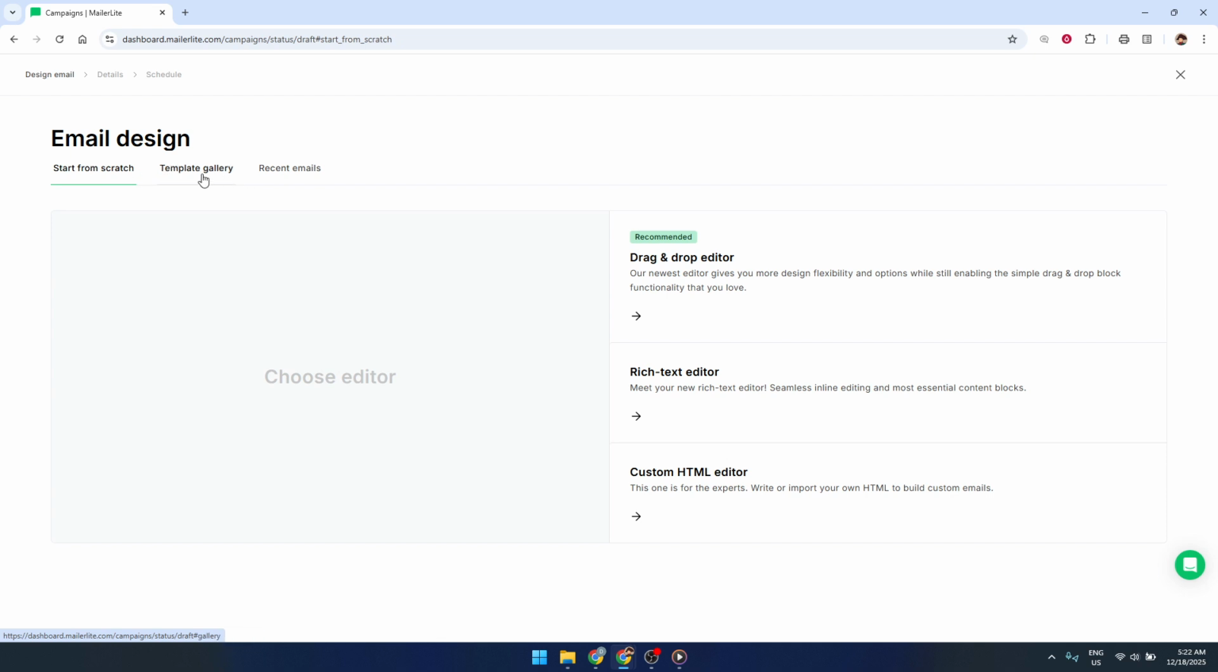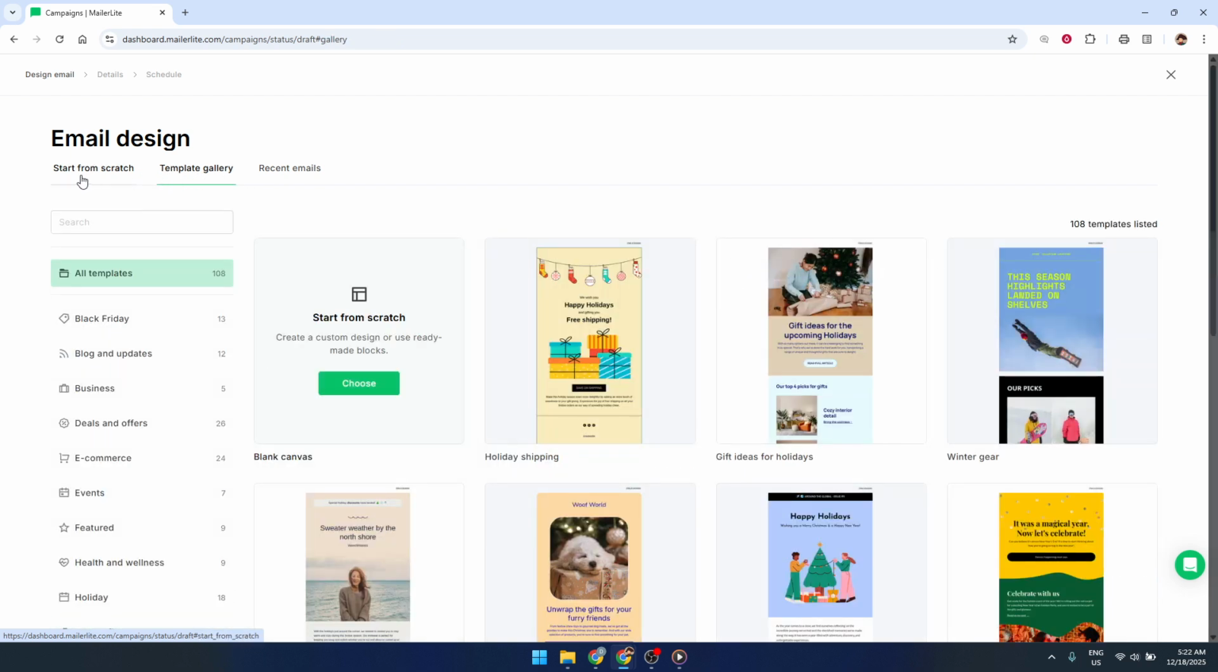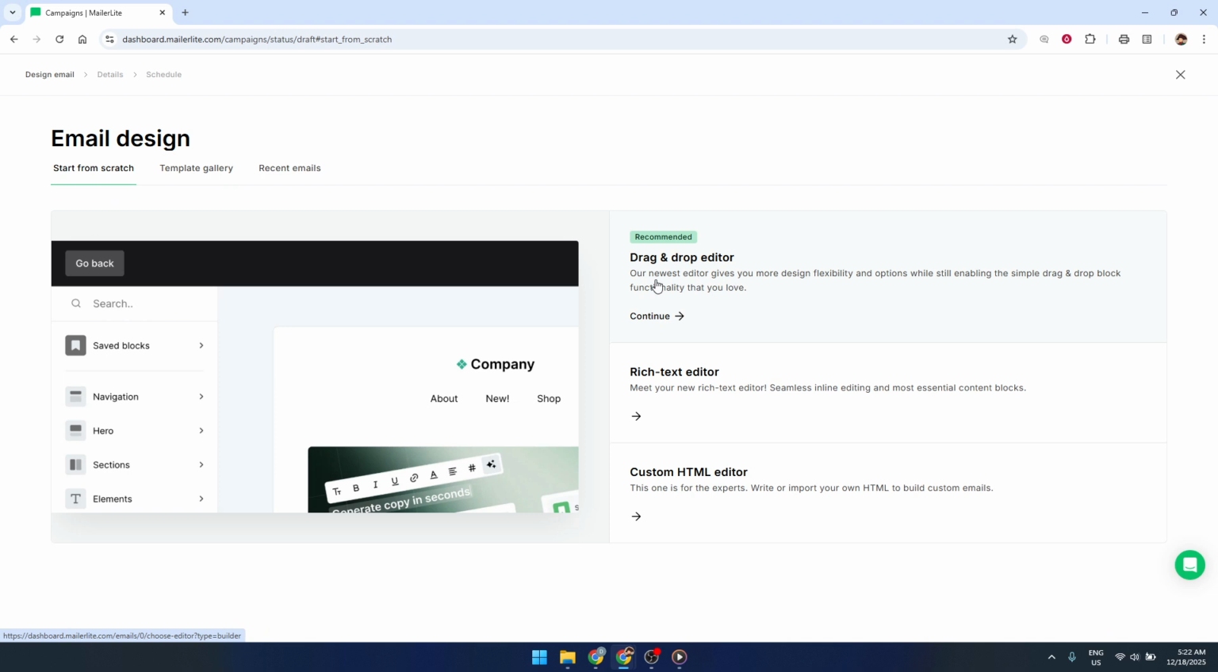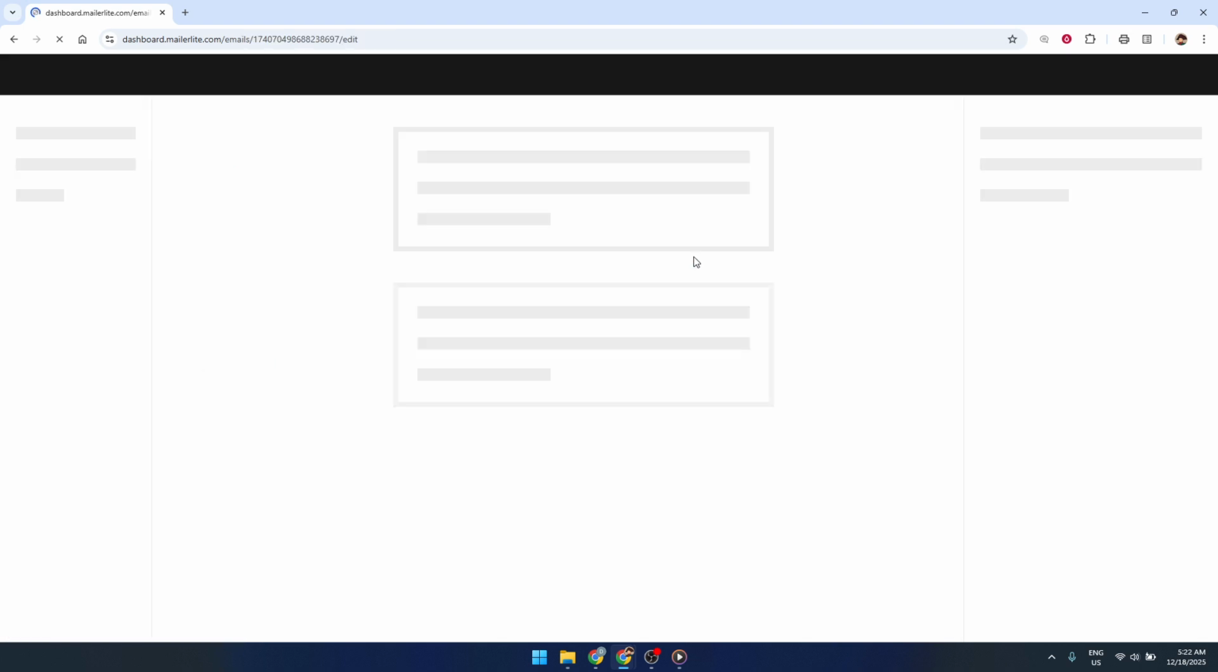Now it's time to design your email content. Mailerlite gives you a few different editors. The drag-and-drop editor is usually the easiest because you can visually build your newsletter by moving blocks around. If you prefer a simple, text-focused email, you can pick the rich text editor. And if you or your team work with code, you can use custom HTML for total control over the layout.